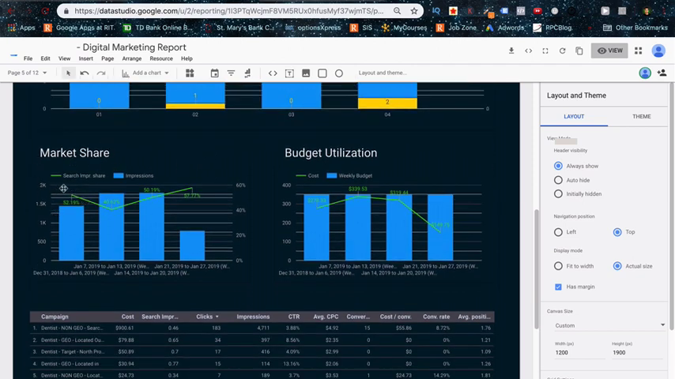And then going down a little bit further, you can see market share. So just comparing search impression share to the total impressions that are available is pretty good to see, just to see how effective your campaign is at dominating the space. Then you've got budget utilization. So this is just how much you have budgeted for Google Ads, and then how much you are actually spending week to week.